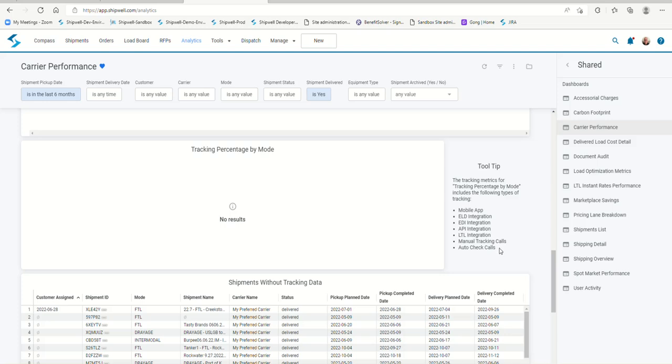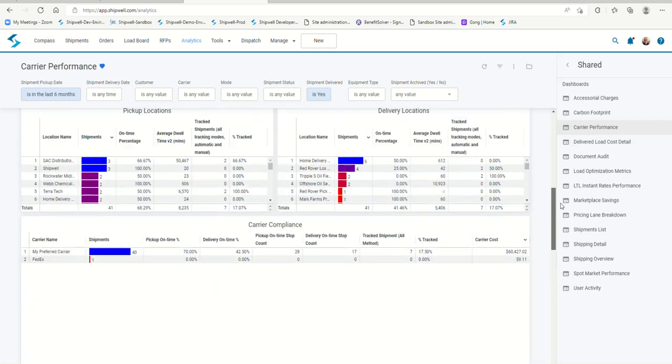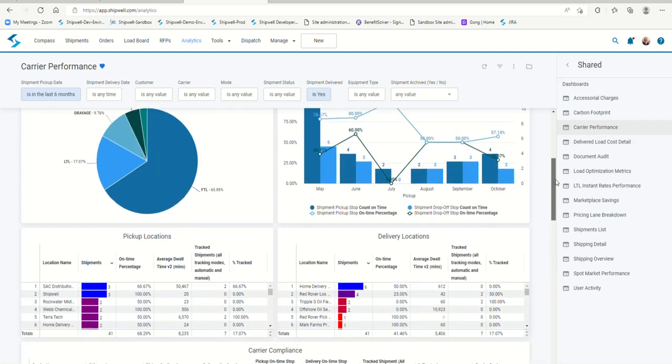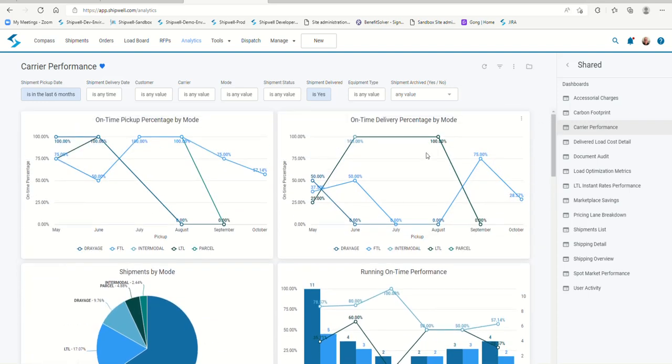LTL integration, manual tracking of calls, that automated resolution based on voice recognition, and then automated check calls going out. All of the information, late pickup, shipments without information, pickup and delivery location information, on-time running performance, shipments by mode, and again, the separation or bifurcation between pickup and delivery. Okay, so that's the reporting, that's the analytics. Again, 4 different categories from a reporting and analytics perspective.